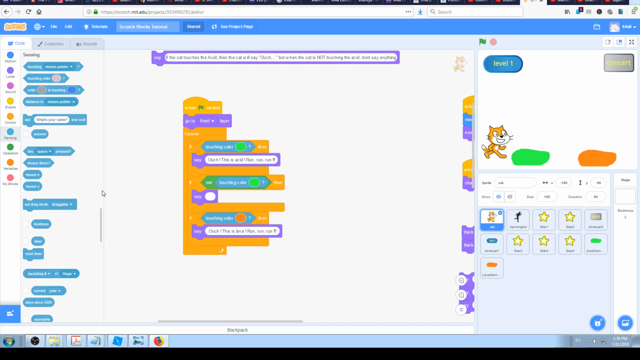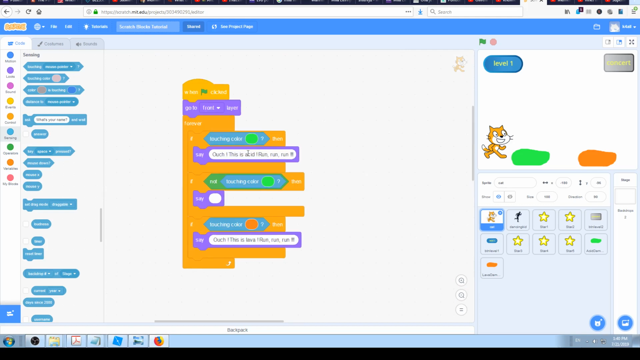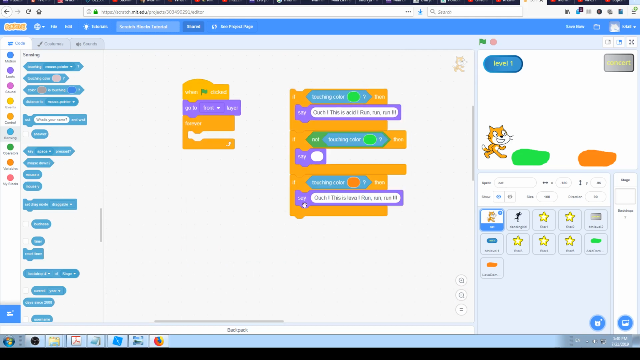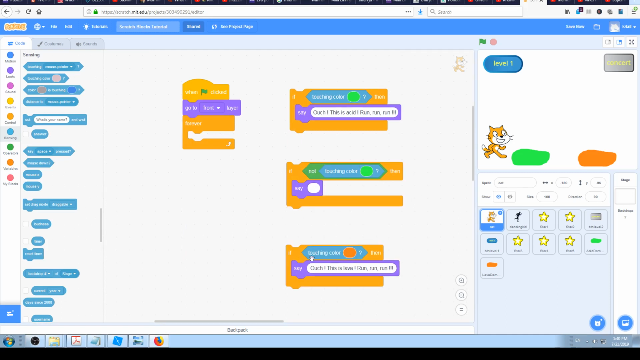And then we explained how that block could be tricky, and how when you start to make more complex games and add more and more conditions and questions to Scratch, like if this is true, do this, if that is true, do that, if this is not true, do this, and so on, then you have to be aware of the order in which you put your blocks.